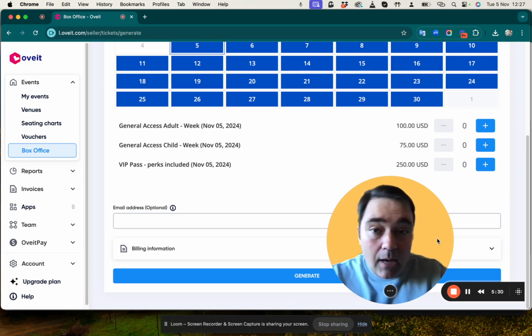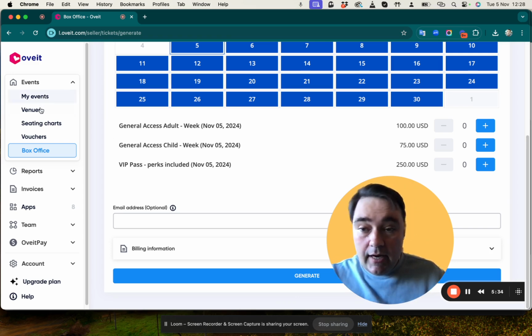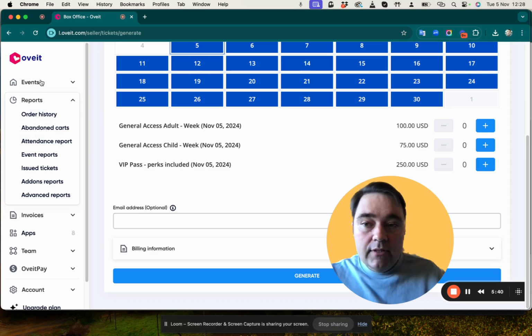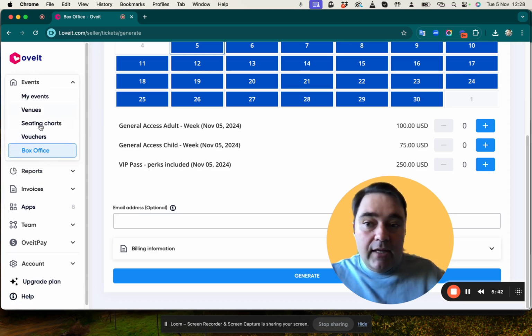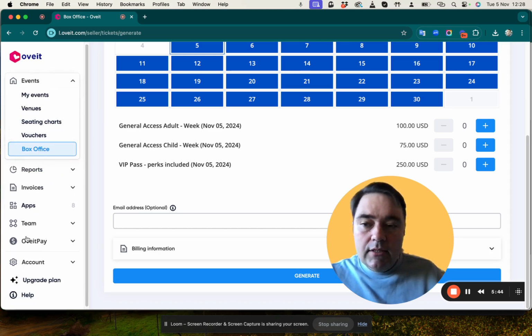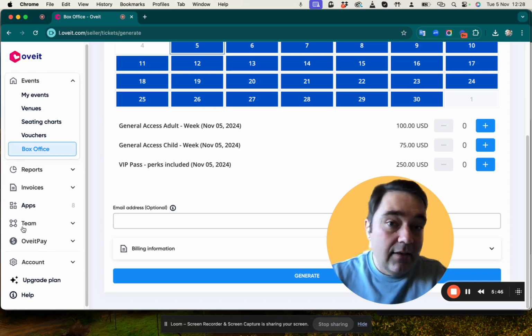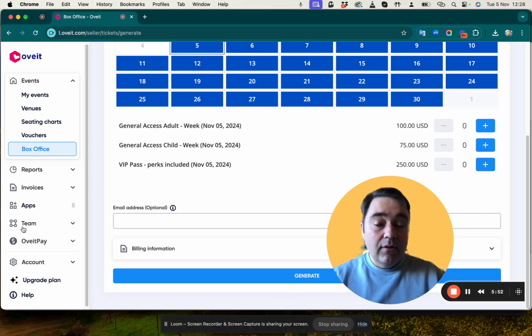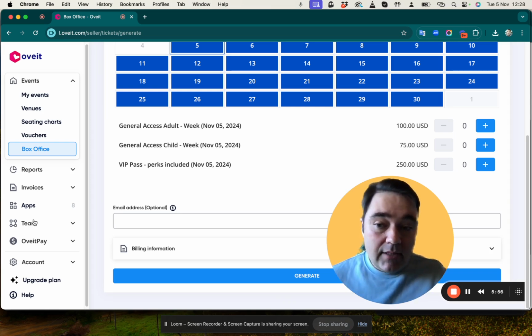Now, one of the topics that we might need to explore is, as you can see here, I have access in my account to all sorts of information like financial reports, event setup, venue setup, seating charts, everything that is available in my account. Now, what happens if we just want to allow some of our staff to be able to print and sell tickets at the box office?